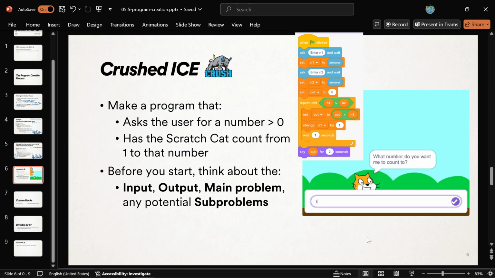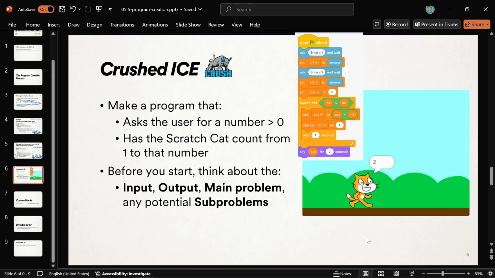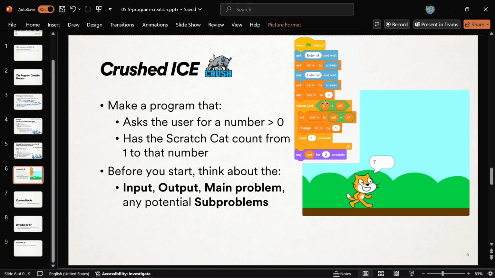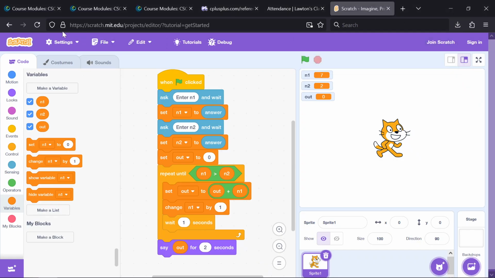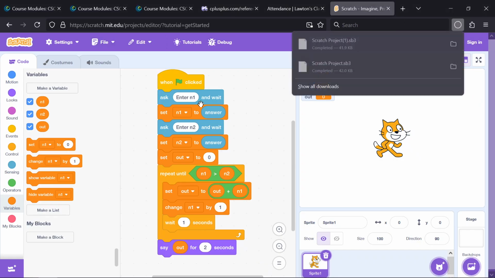Does the problem make sense? Your task makes sense? So that's what I want you to do. Here's my sample code from the last program that we just wrote together. Let me make sure that I save that as well before I get rid of it.